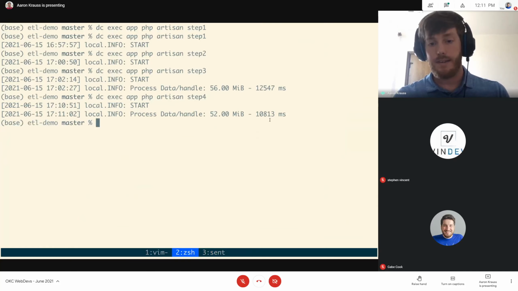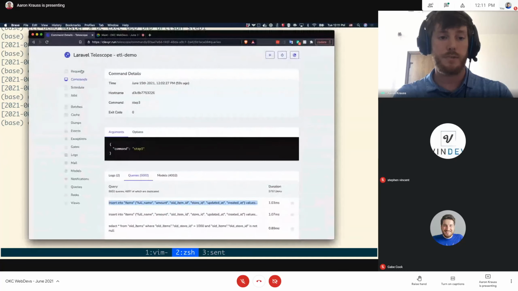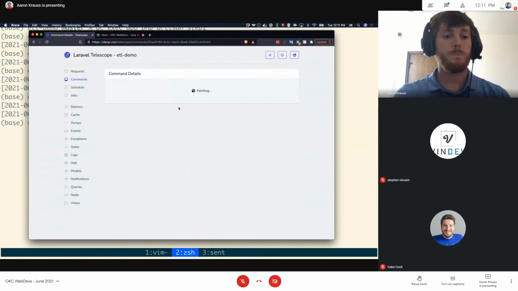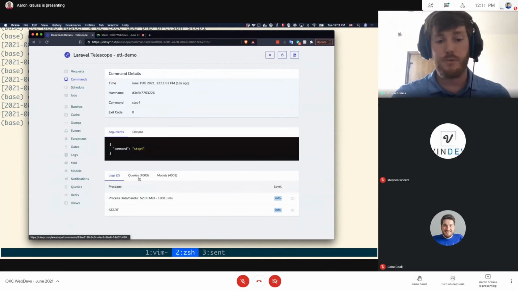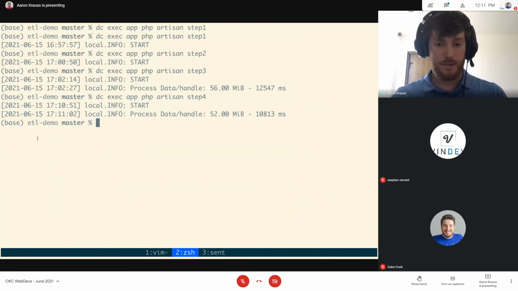So that ran in 10,000 milliseconds, almost 11. So we saved a little bit of time there, not a ton, but we're getting into the ideas of how do we batch our queries up. And if we go back to Telescope, let's go back to our commands here. Let's look at step 4. Let that load. So we have 4,003 queries. Like I said, we saved 999. We're on our way. We're getting there. We can make this better, though.